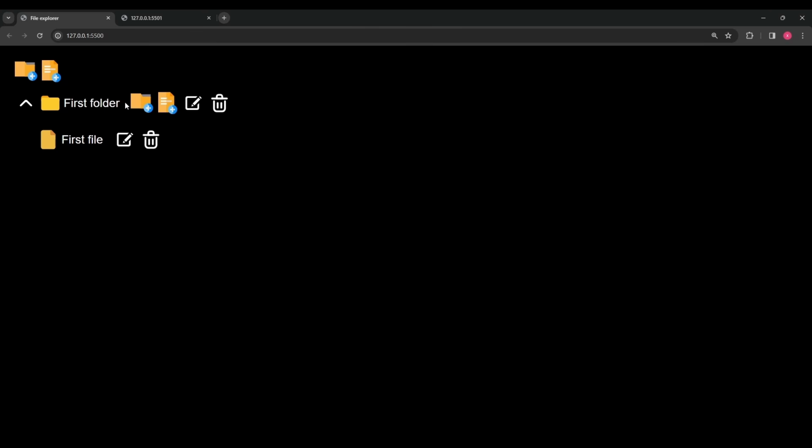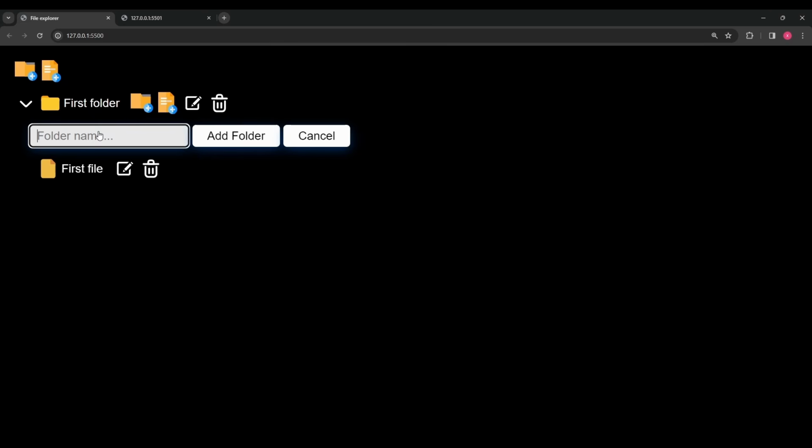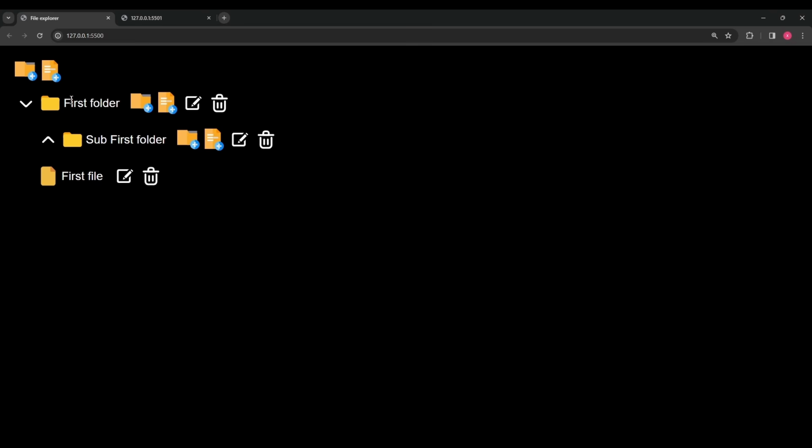So let's say I try to add a subfolder within this first folder. If I click on this, I get this input again. Let's say I write sub first folder. And then if I click on add folder, this gets added right within the first folder. And there's also this nice alignment indicating that it's within it.